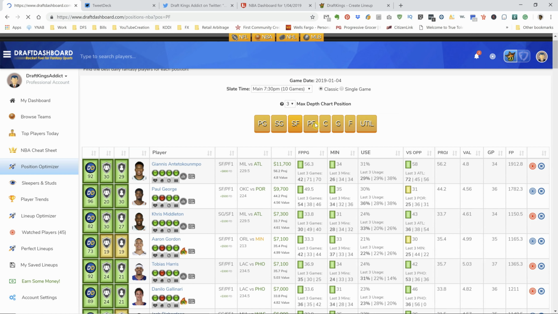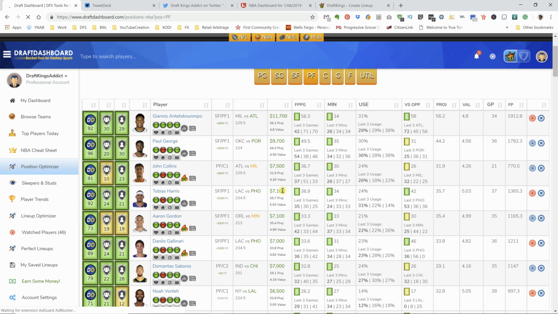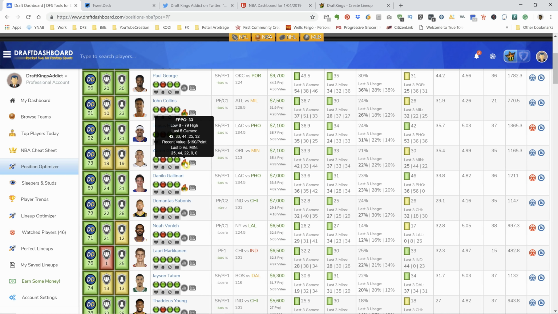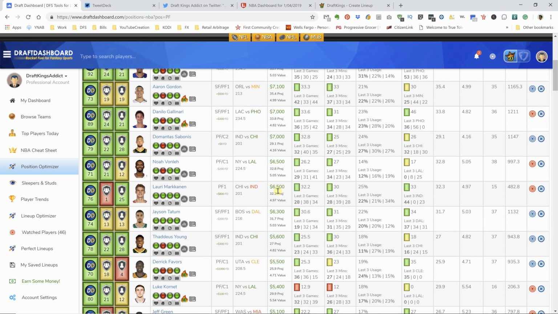At power forward, we're definitely going to be looking at Tobias Harris. Aaron Gordon, he's too spotty for me. But if you look at his last three games, 44, 33, and 42, and he gets a matchup versus Minnesota. Yeah, I don't know if I'm going to be able to get to him. All right, I like Tobias at that same price in that Phoenix game, which is a much, much better matchup in my opinion. So that's something to consider, though.